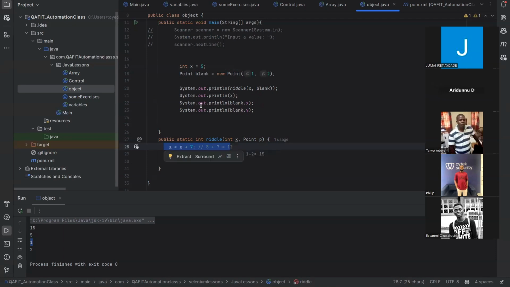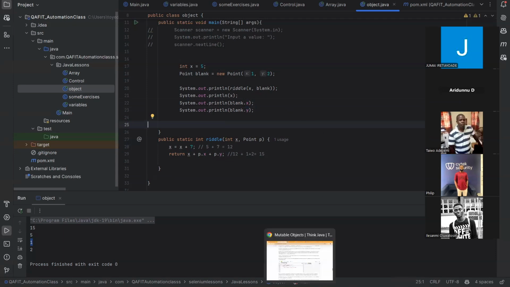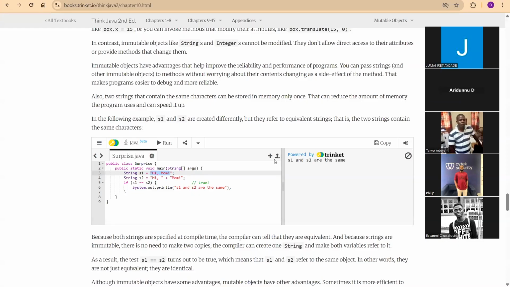So we have print x, which is the normal x, and then we call the value of x on blank, which is 1, and then we call 2. So it did not change. However, normally it is expected that this object should be mutable. But in this example, I guess the people who said that it was immutable were right.